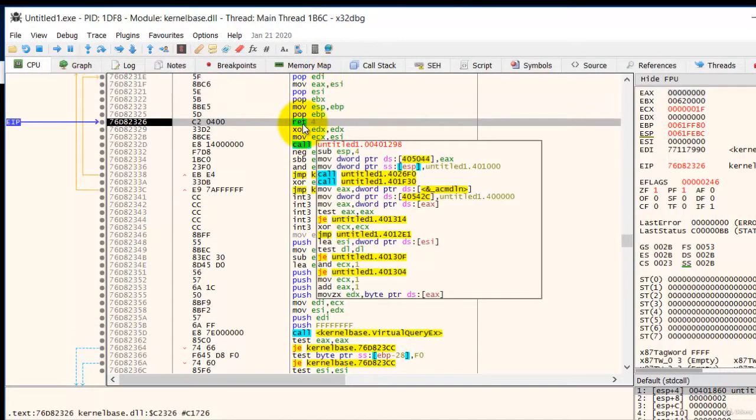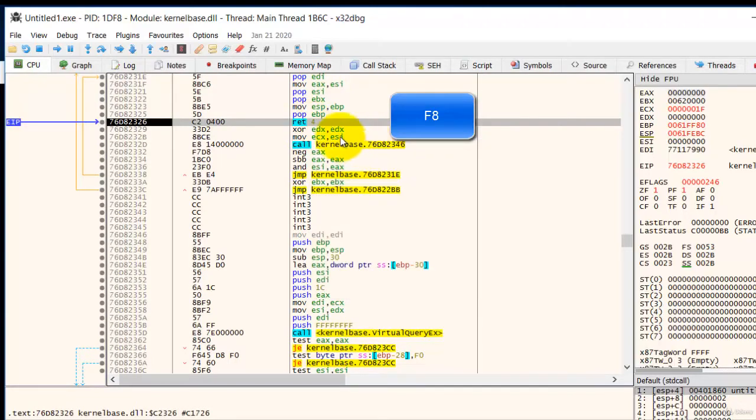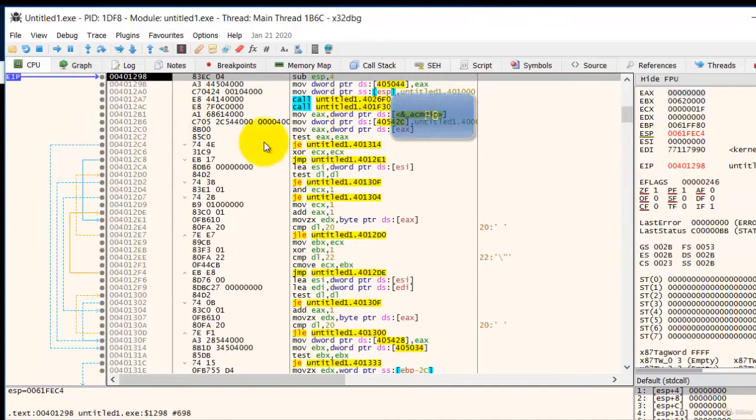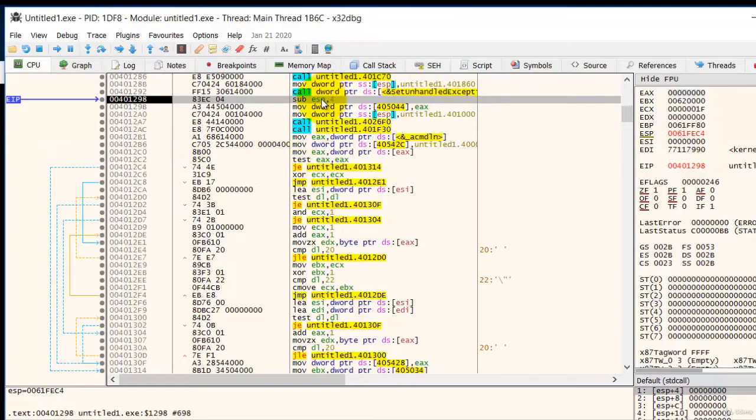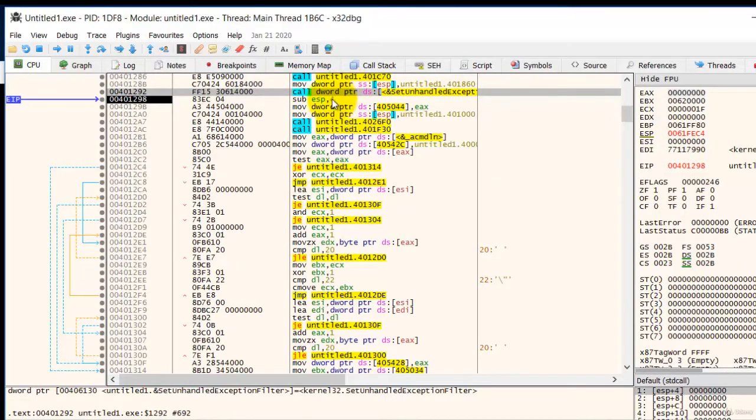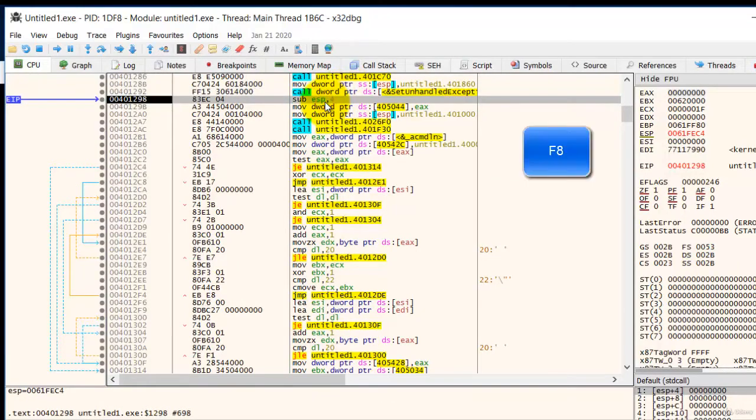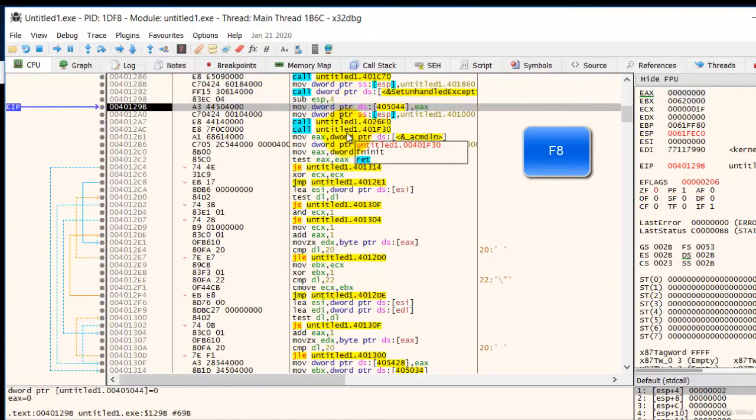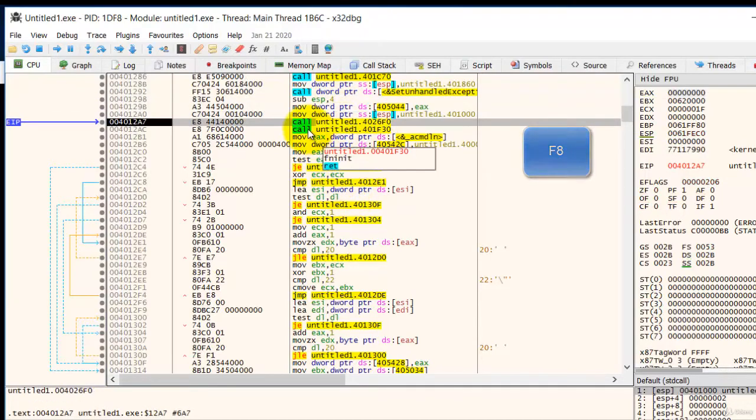Now we are at the return, we are ready to return to the place where we were before we called. So we press F8 to return and take a look. We return back again. We were here just now, we pressed F7 to enter it, and now we return here. Okay, let's try it further. F8, F8, F8. Another call.